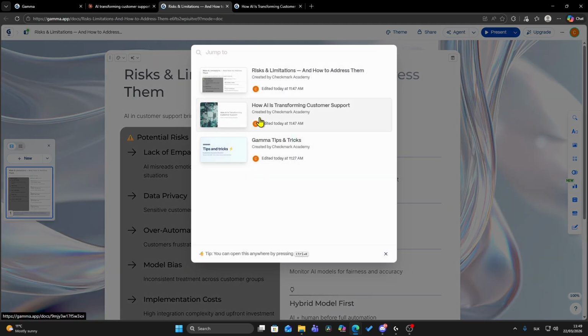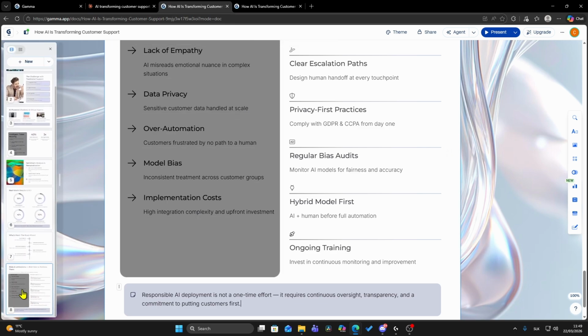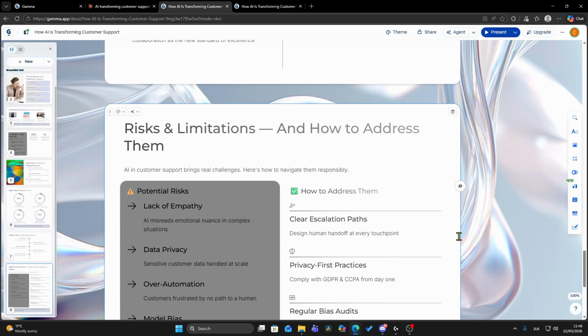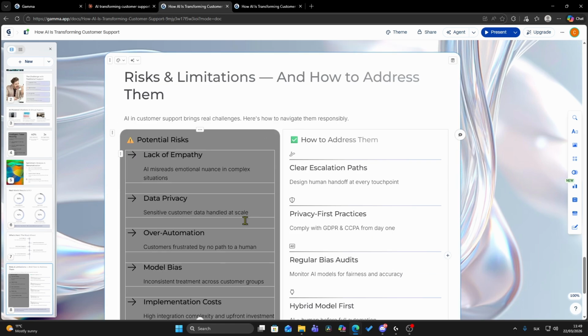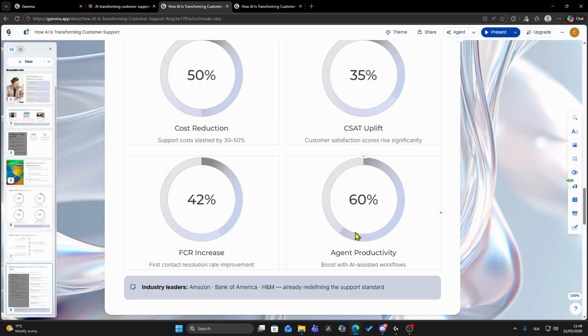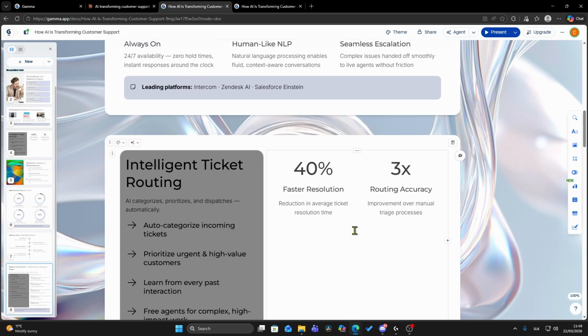And this is the first presentation which I created with Claude, and it's how AI is transforming customer support. So I'm gonna click on it. And it should add this slide over here, so as you can see. And that's basically it. So this is the risks and limitations and how to address them. I think it's pretty good for AI, and this is basically how you can create a Gamma presentation using Claude AI.